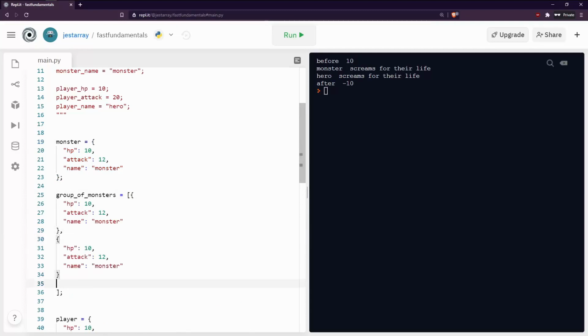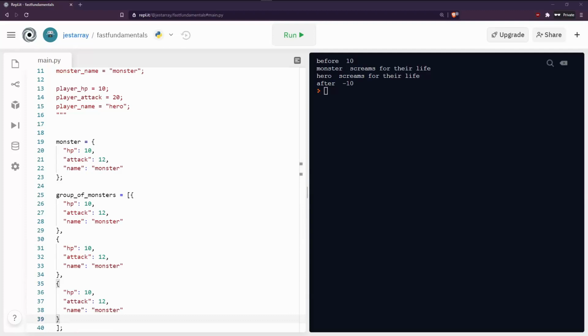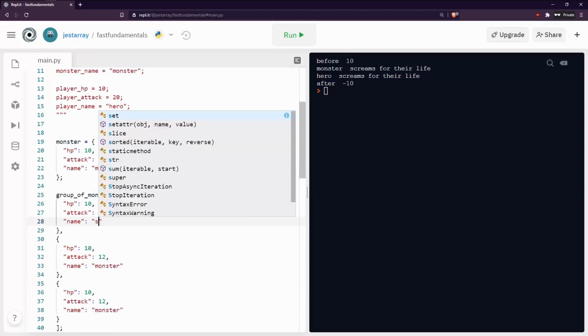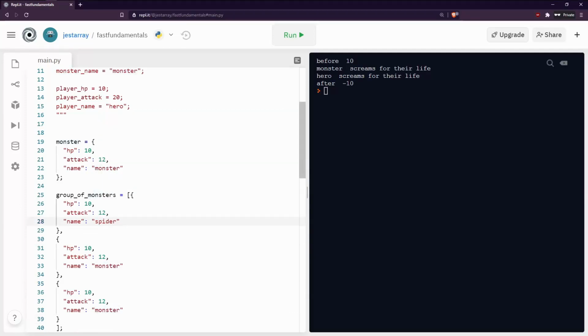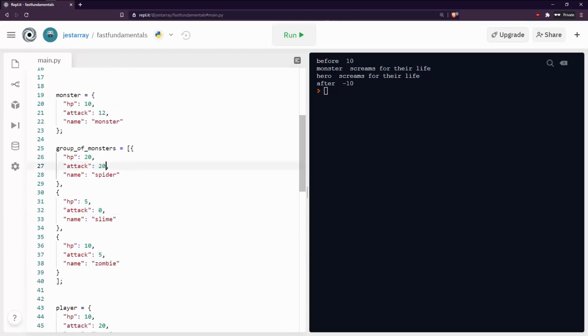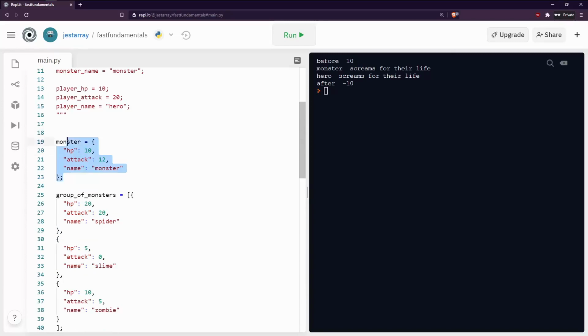Let's create 2 more. And let's name this one spider. And this one's slime. And this one's a zombie. There. And let's change these for some variation. 5, 0. This is 20. And this is 20. Alright, so now instead of one monster, we hold a group of them. So let's delete this.